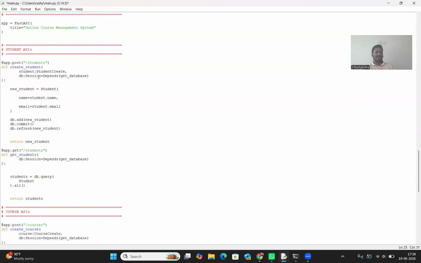Here you can see it has db.add for a new student and db.commit. So db.add means preparing the data, and db.commit is like saving it permanently.